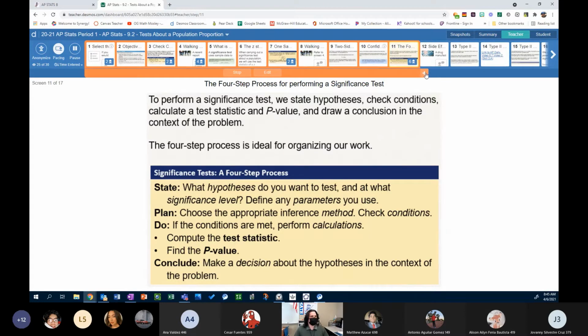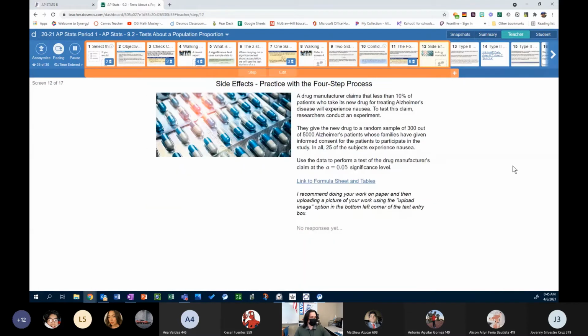Okay, so now we're moving on to a practice problem. This is screen 12, so you should all move to screen 12 so you can see what's going on. So again, everyone should be on screen 12.